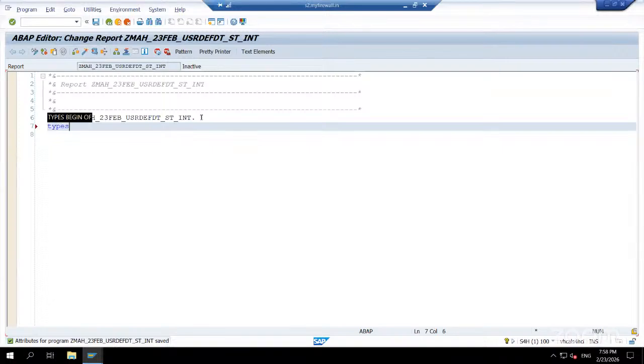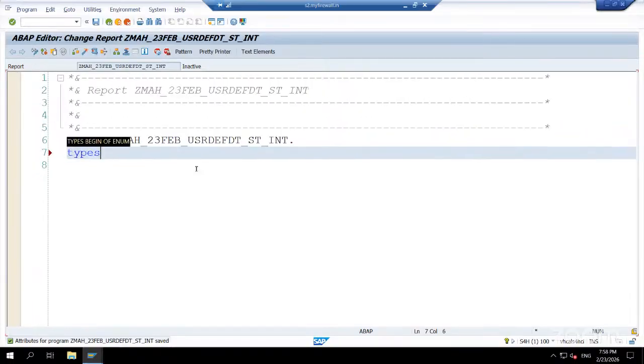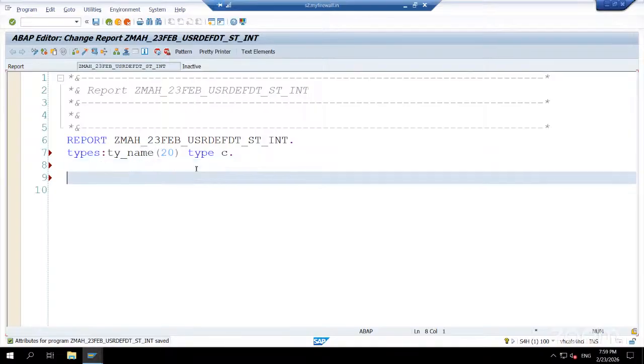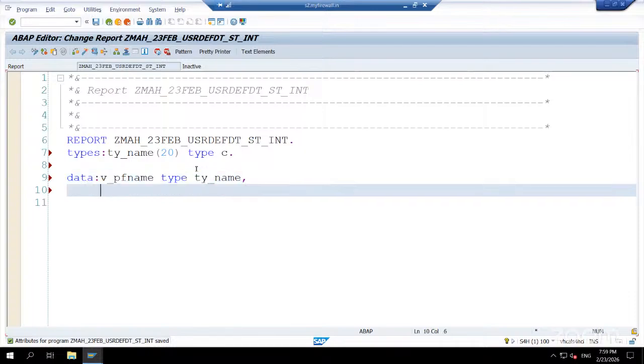Using the type statement, you can define your user defined data types. Right? Suppose ty underscore name 20 type C. Now this I can reuse for declaring the first name and last name. Data, same variable person first name, type ty underscore name here. Variable person last name, type ty underscore name.